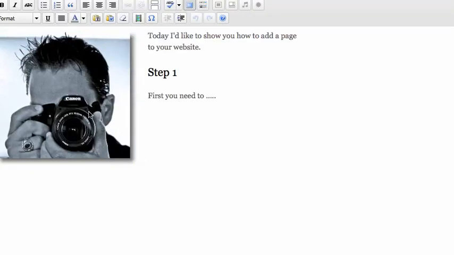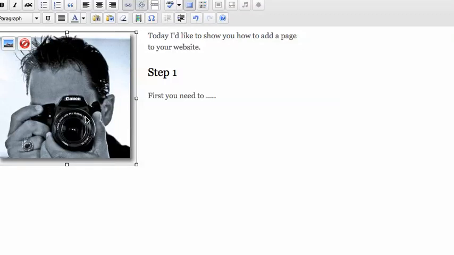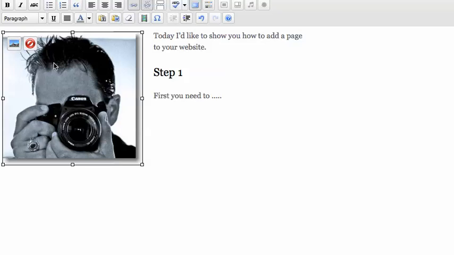What I'd like to show you now is how to move this photo from the left of the text over to the right. Once you click on a photo, you'll see all these little handles around the outside. That means that you are ready to work on this one particular thing. So after you've clicked on those handles, then you can see the little edit box that appears here. So I'm clicking on Edit Image.